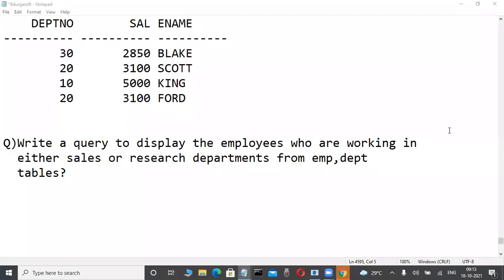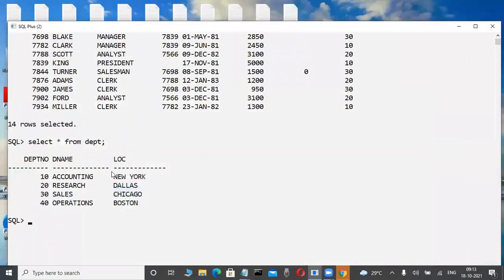Now nobody should make a mistake. Slowly observe here how easy it is. Write a query to display the employees. This is a predefined query, very easy. Write a query to display the employees who are working in either research or sales departments from EMP and DEPT tables. The tables you are familiar with.